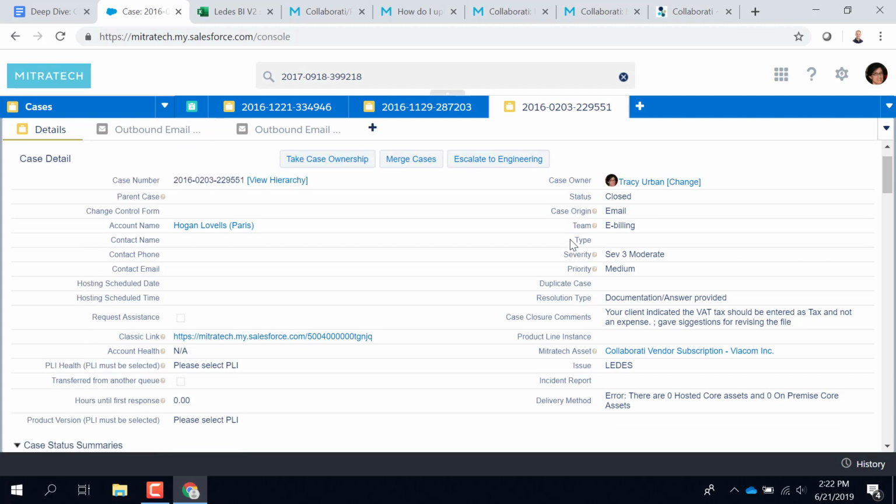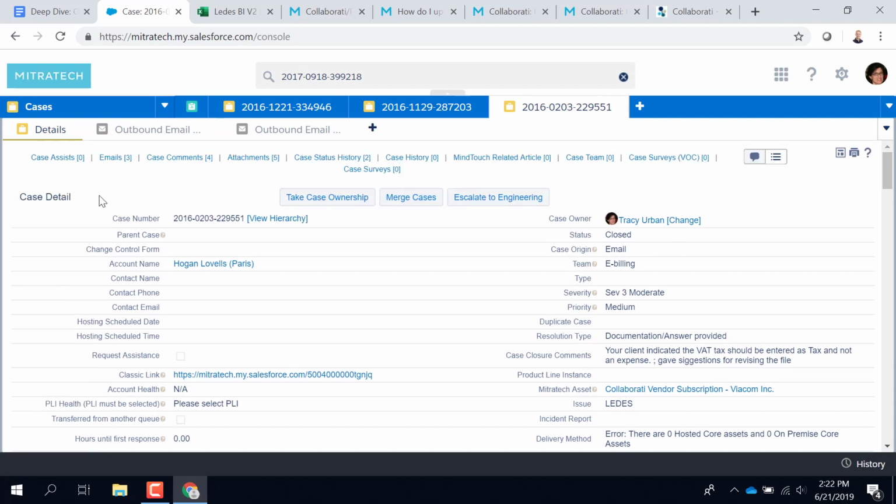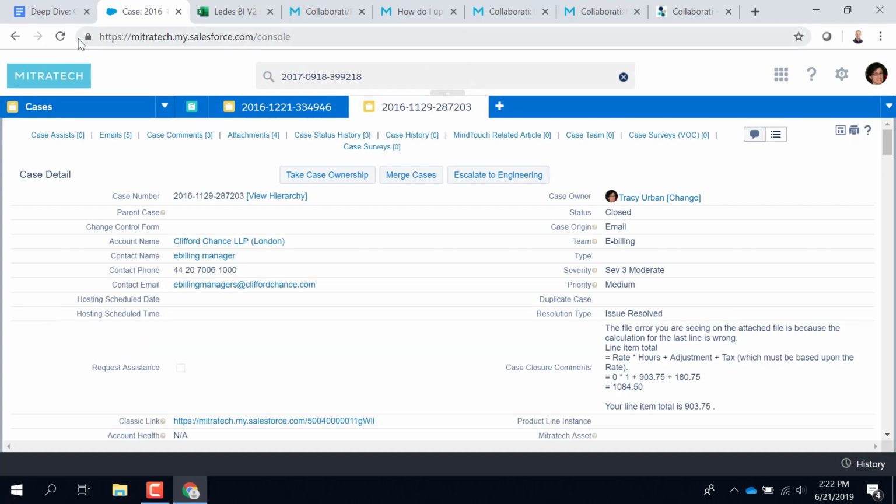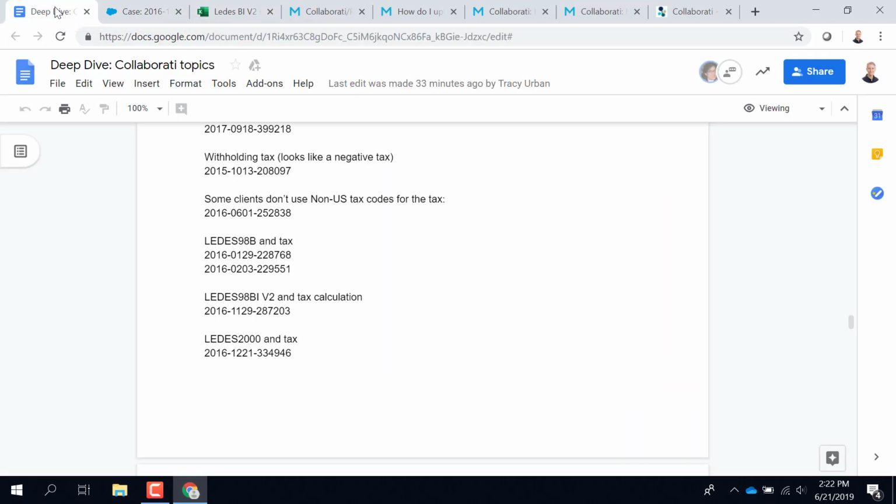All right, so it gave some suggestions for revising the file. So in that case, it looks like they had the wrong task code. All right, let's take a look at another BIV2 case. So this is a case regarding LEDES 98 BIV2 and tax calculations.